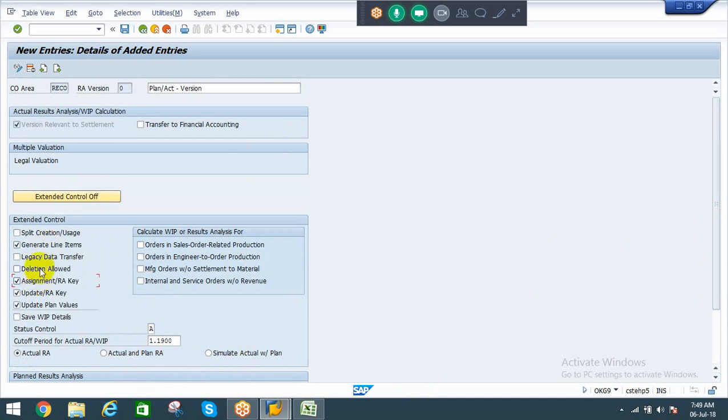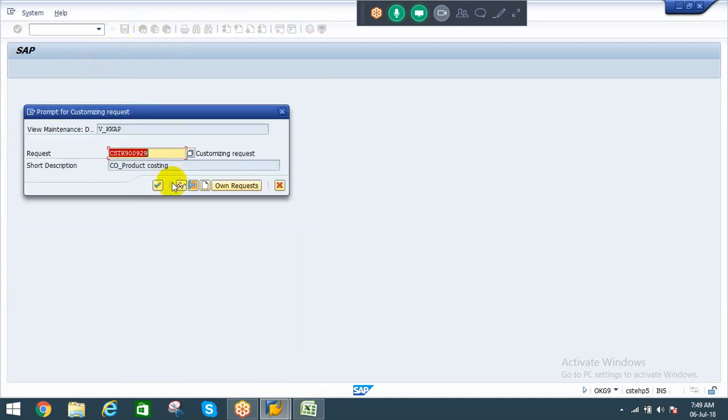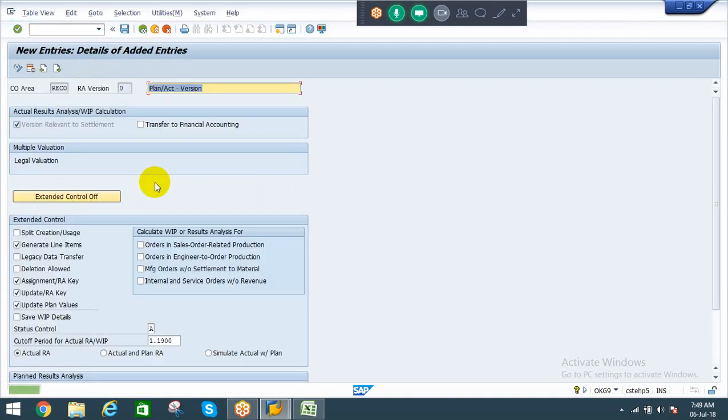Generate line items, assignment RA key. Save it. These two by default will be selected and these two we need to select. We need to generate the line items and we are going to assign RA key, line IDs and cost elements.